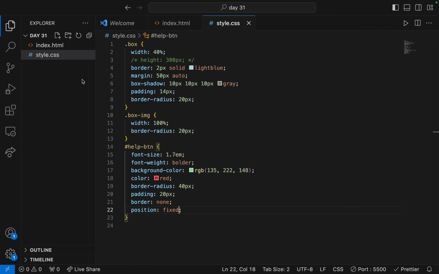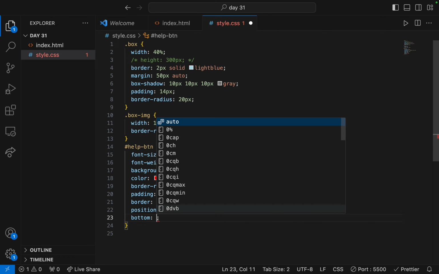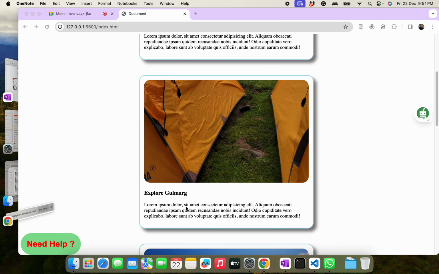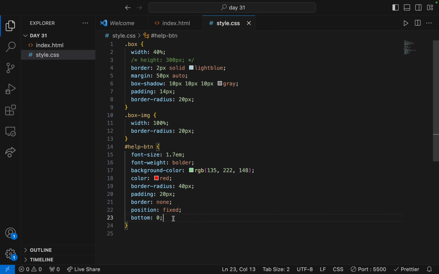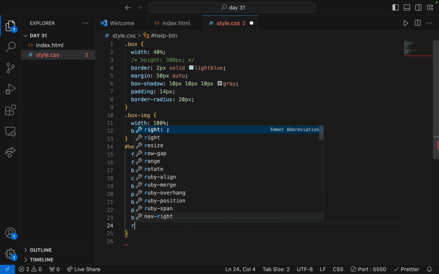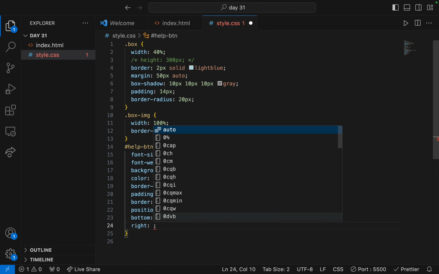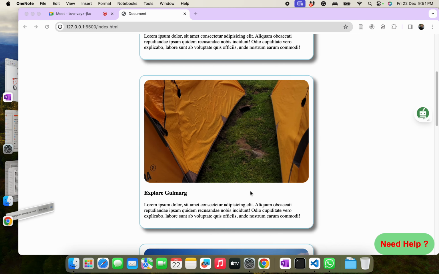When you say fixed, you have lifted it up one layer, and you can take it anywhere you like on the page. Now it can move on the page anywhere. Maybe I say it should go to bottom zero. It should go to bottom 0 pixels, then it will move to the bottom of the page. Maybe I want it at the right bottom. Then I say bottom 0 and right 0. Now this button will move here.